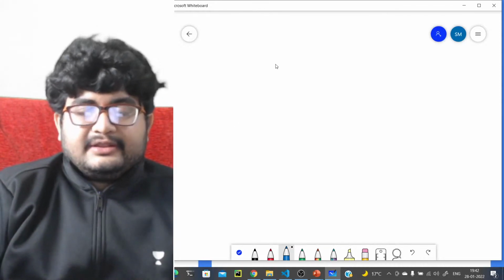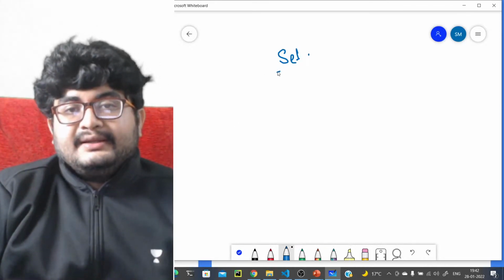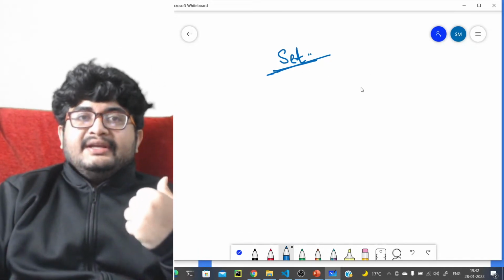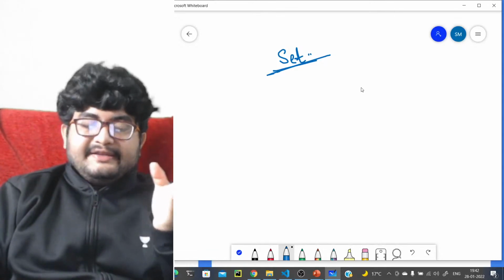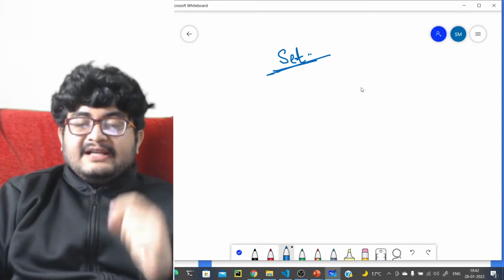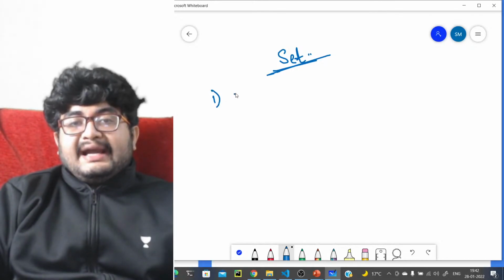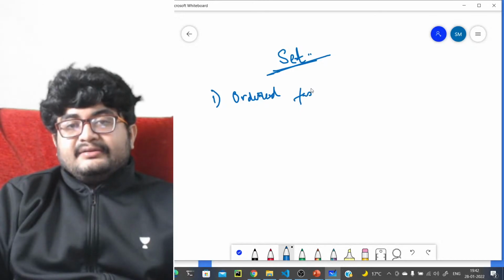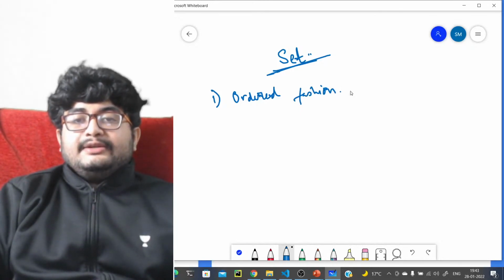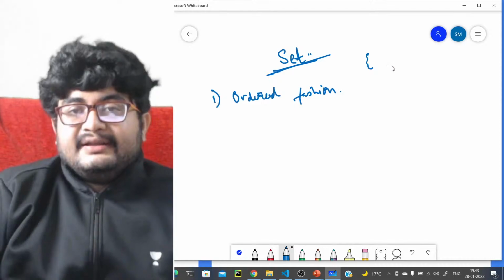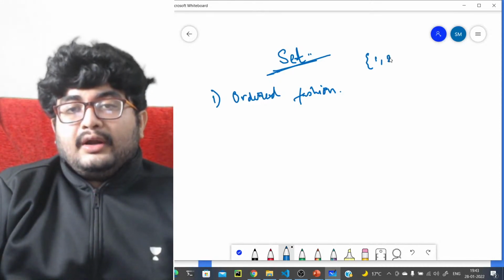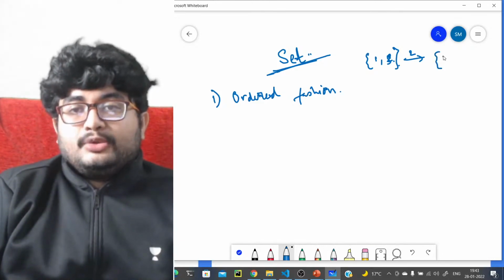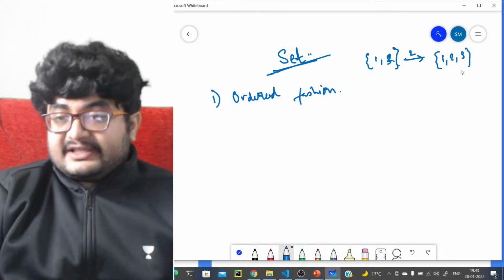Let's go ahead with the second one, that is set. Set is another container that is there, and it is a very important container. Why? Firstly, it stores the data in ordered fashion. If you insert into a set 1, 2, 1 and 3, and after that you insert 2, it will store it in the same fashion, 1 2 3, in ordered fashion.